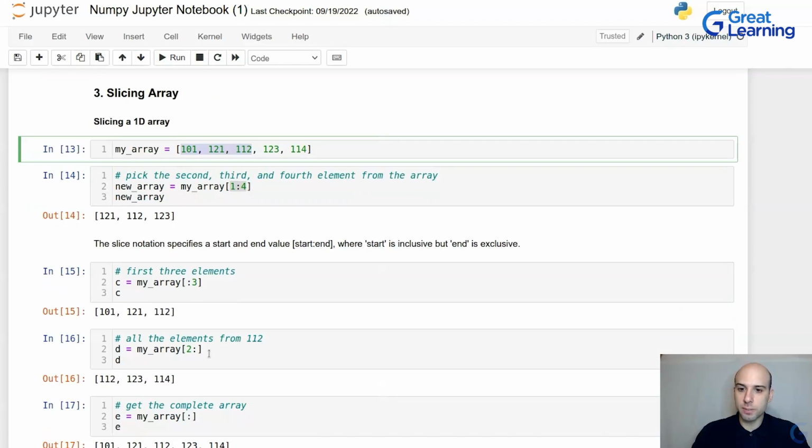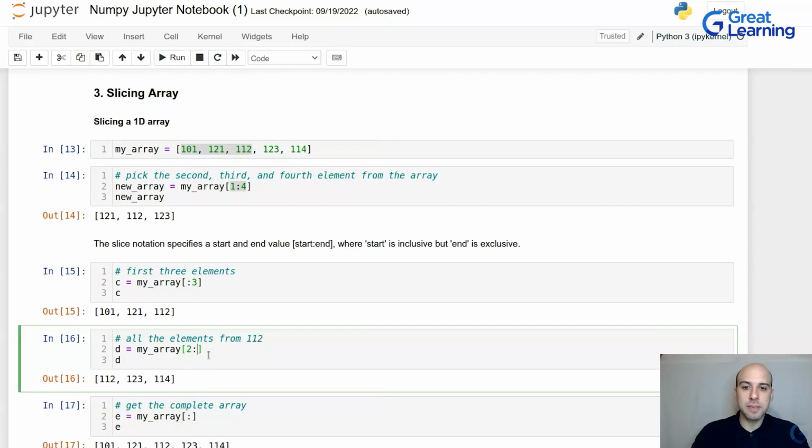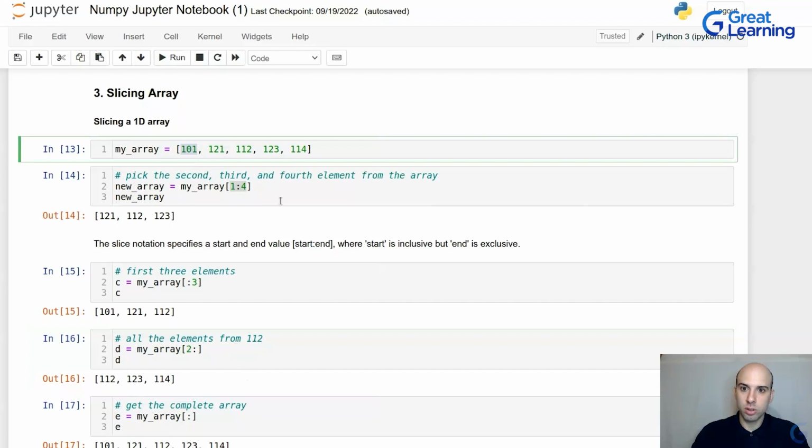Similarly, when we do not specify the last element, it basically means to the very end, from position 2 to the very end. So position 0, position 1, position 2 to the very end. So it will be 112, 123, 114. 112, 123, 114. Exactly as we see here.